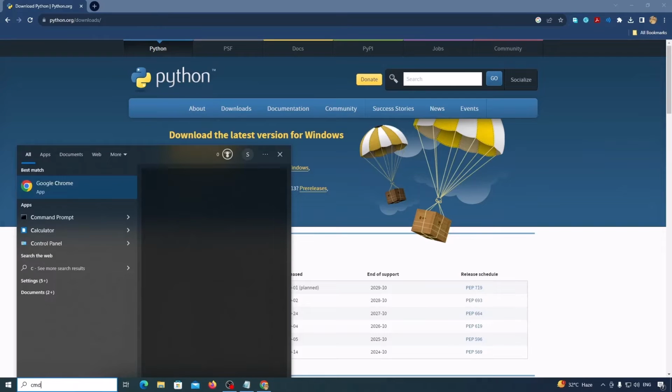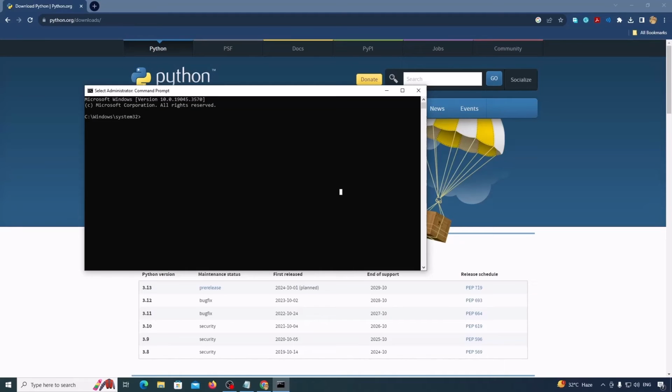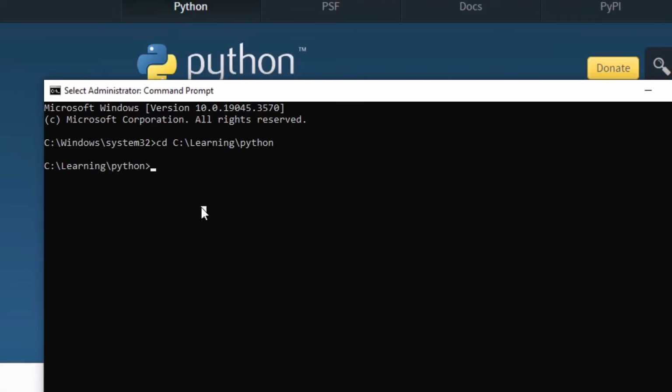I'm going to fire up a command prompt with administrator privileges. We would need the administrator privileges for these settings. I'm going to switch to the directory where I have my Python project, which is C, learning, and Python. Once there, type python --version to confirm the installed Python version. This command will display the version number of the Python interpreter.